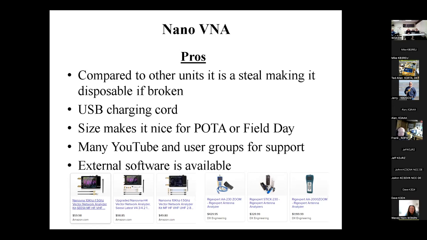So if you look down here, you got one for $59, you got one for $49. You got a larger one, which they call the H4, which has a larger screen, like a four inch screen. It's $98. But if you look at the latest stuff on DX Engineering, you got what they call the Rig Expert. That's what I have. It's $429, well, $329, and there's another one for almost $1,200. That's a shitload of money.